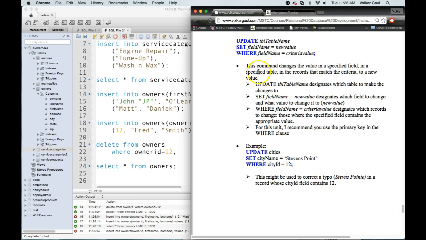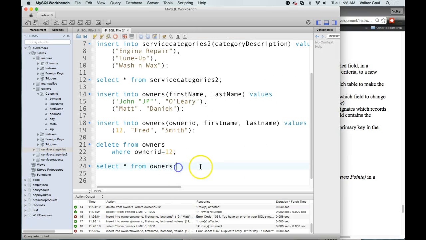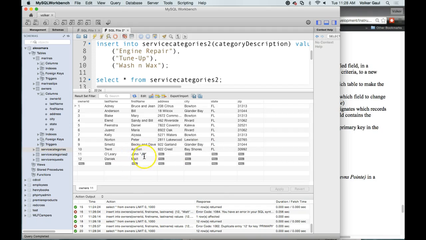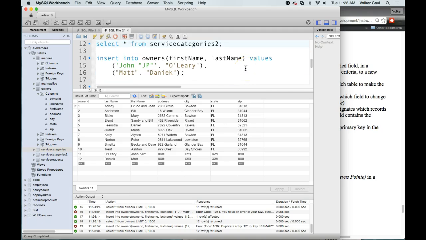You can do an update in the same way. And this gives you the generic version, but really all we ever change is, again, using the ID number. So John's in position 11, and let's say he's decided that he wants to get rid of the JP. So the first thing I'm going to do is show my owners again so I can actually see the data, and there's the JP. So I want to update his first name.